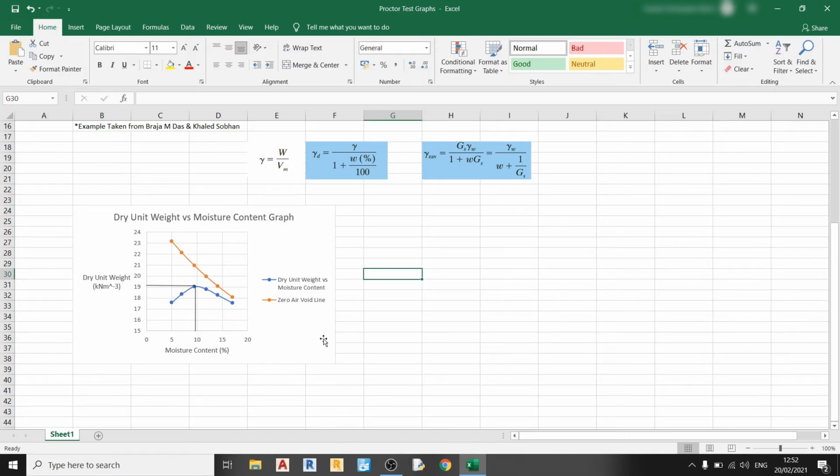And there you go. So our optimum moisture content is somewhere close to 10%, about 9.9%, and the dry unit weight is approximately 19.1 or 19.2 kilonewtons per meter cube. So that's how you go and plot a dry unit weight against moisture content graph.